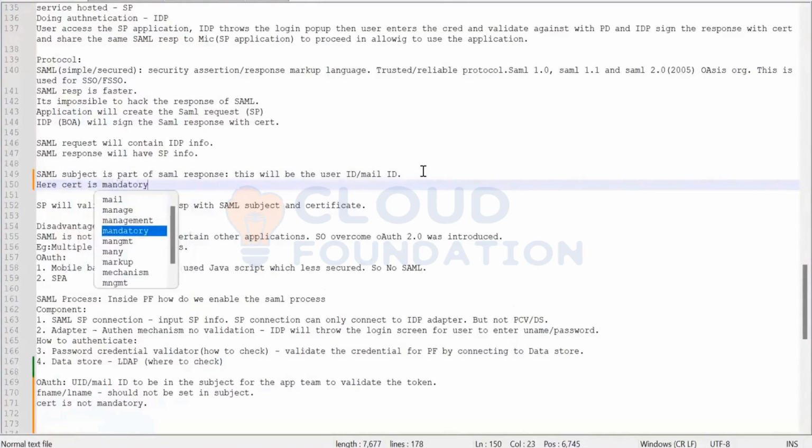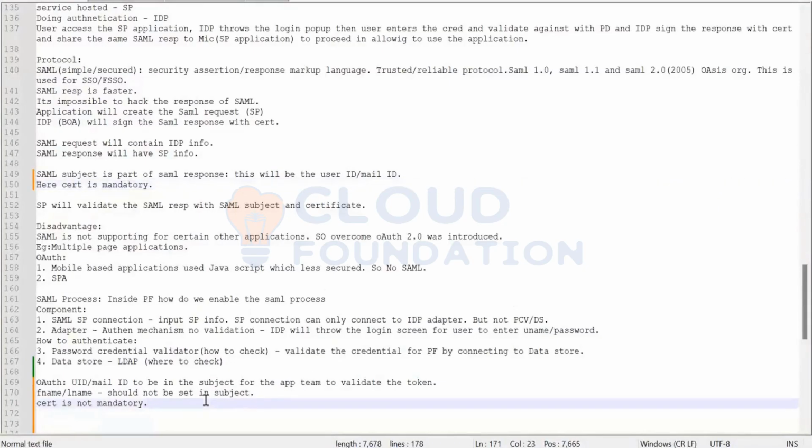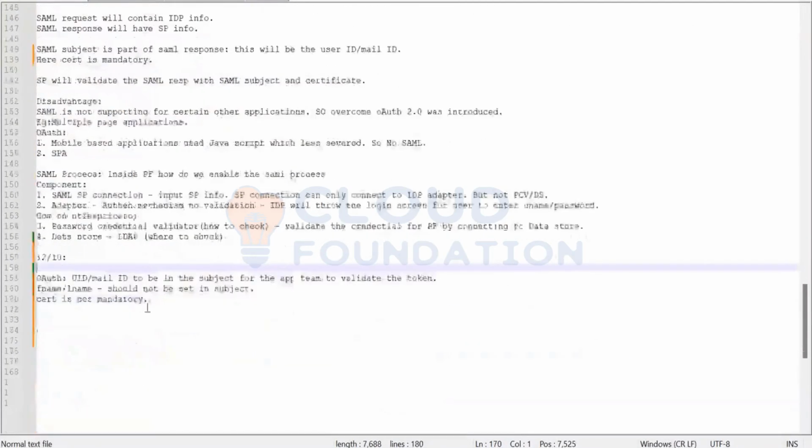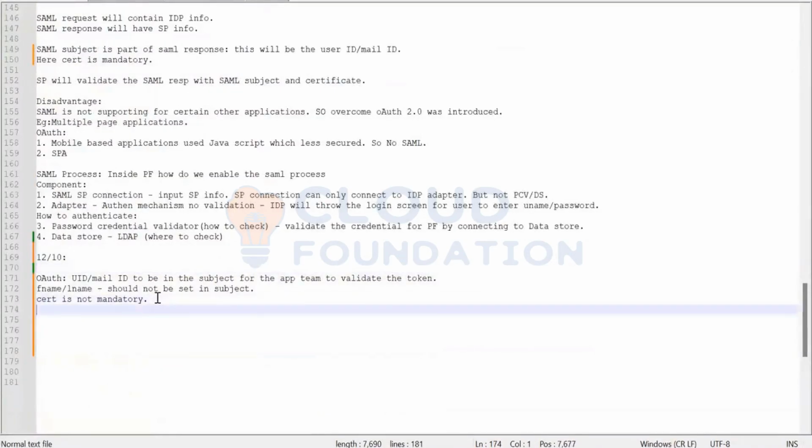Some applications may ask, hey PingFederate team, just send me only the mail address in the SAML subject. We don't need any other attribute actually. Some applications may ask, hey PingFederate team, just send me the UID in the SAML subject, and please send me the first name, last name and mail address of a user in the other attributes also. Actually, if they are asking, we can pass it. If they are not asking, we can leave it as it is actually.